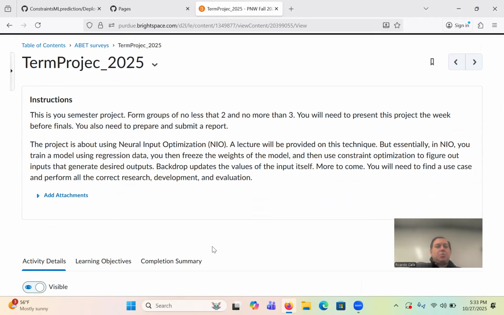This is your semester project. Form groups of no less than 2 and no more than 3. You will need to present this project the week before finals, so week 16, and then week 17 is the final. That's when you need to present it. So this one you do need to present. You also need to prepare and submit a report as usual. I need to have some evidence of your work and so on.